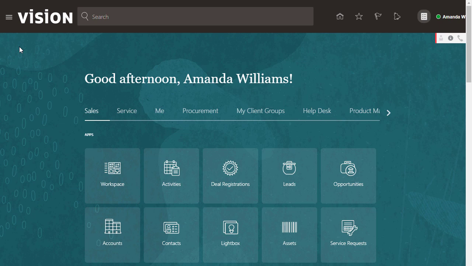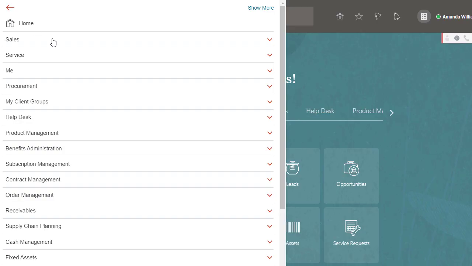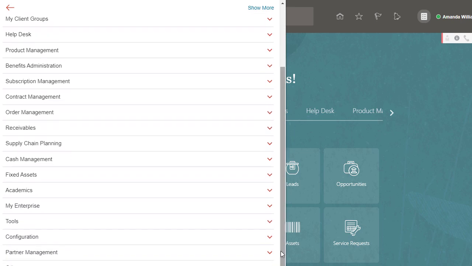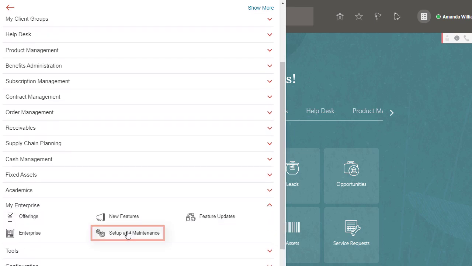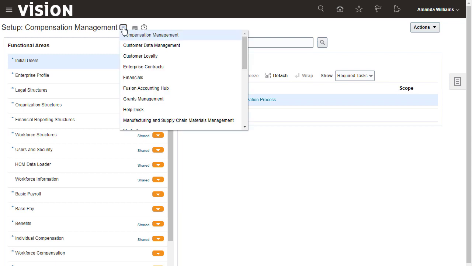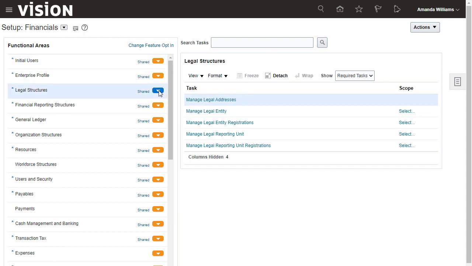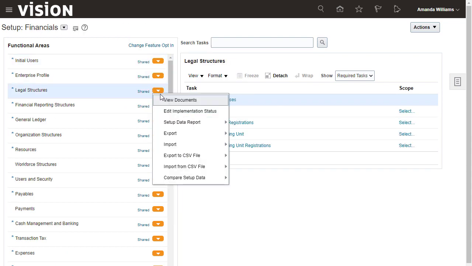Your company deployed financials with some legal entities a while ago. Recently, you introduced a new legal structure that needs to deploy to production. To start, go to Setup and Maintenance in your test environment. Choose the Financials offering. Select Legal Structures and create a new Export Setup Data process.